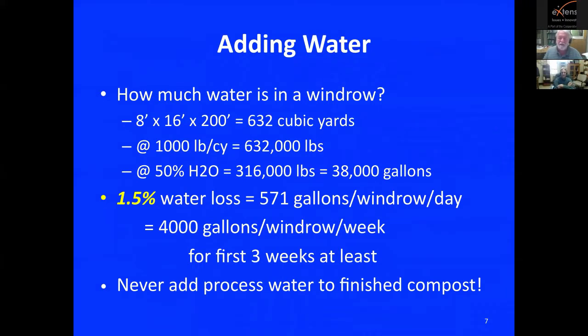Here's an example of water in a compost pile. So if we look at a windrow, and the windrow's 8 foot high and 16 foot wide, 200 feet long. From other things we've done, we can find that the volume of that is 632 cubic yards. We could do that with equations we have probably in one of the handouts we've given you or will give you.